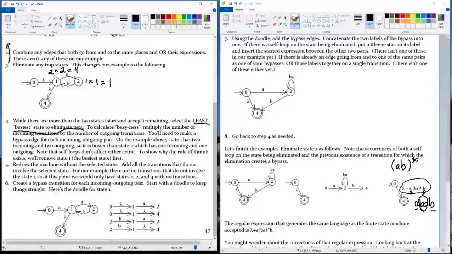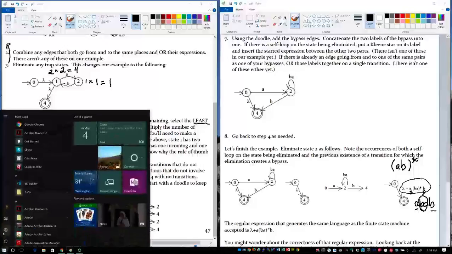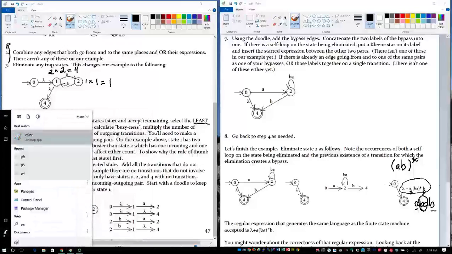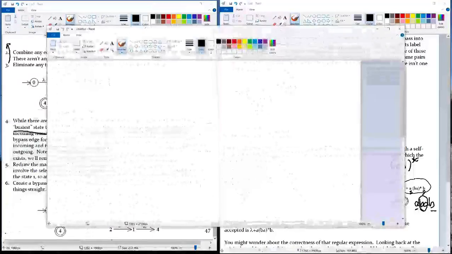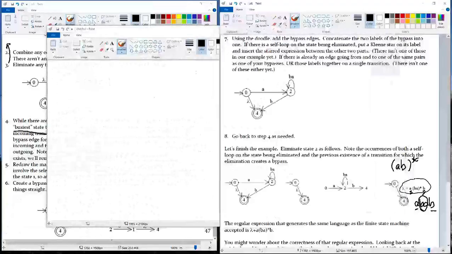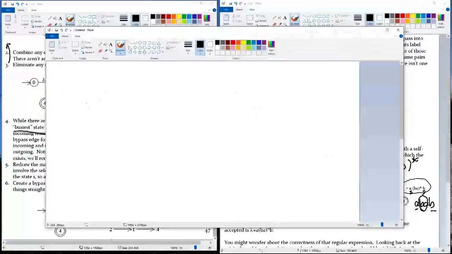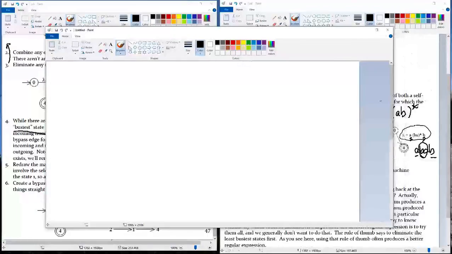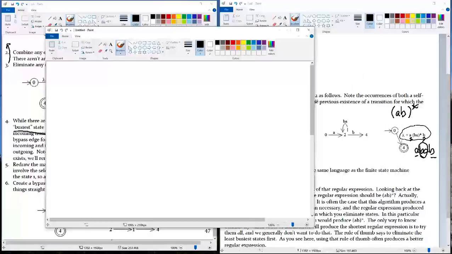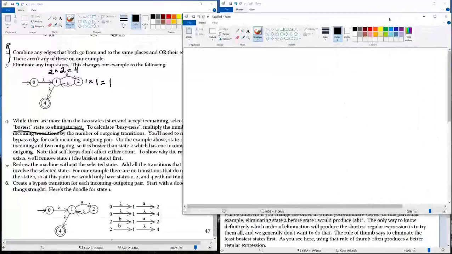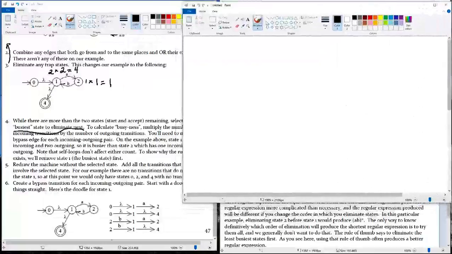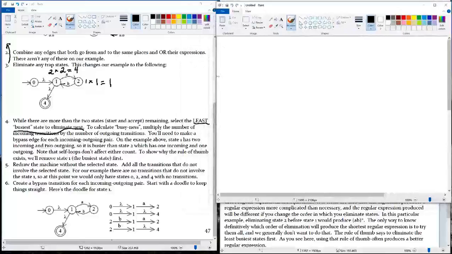So I want to start a new paint with a blank page that we can see. I'll shrink it a little bit so I can. All right. Let me get my other mouse. I'll just drag it right over here so we can see the original machine and the machine I'm going to produce.